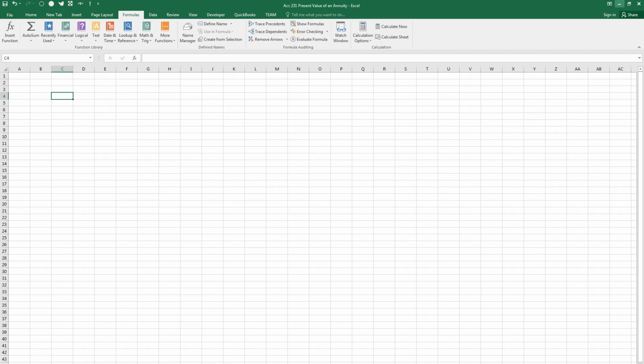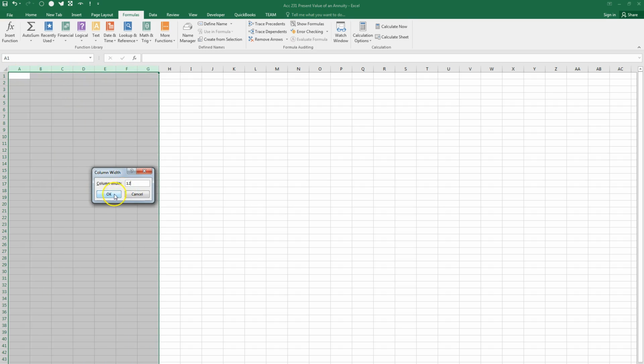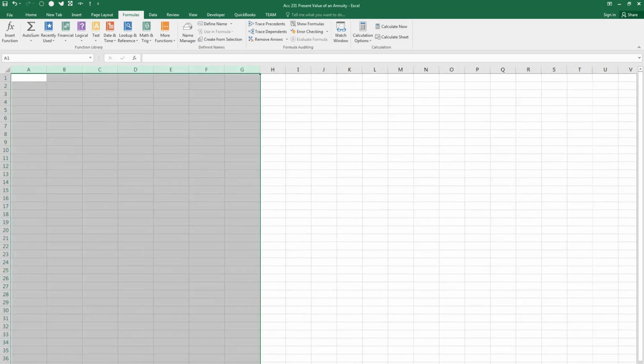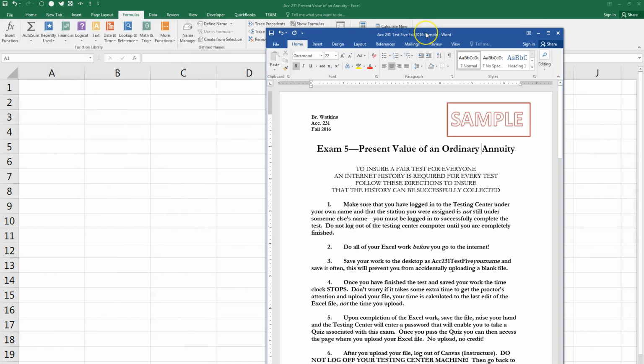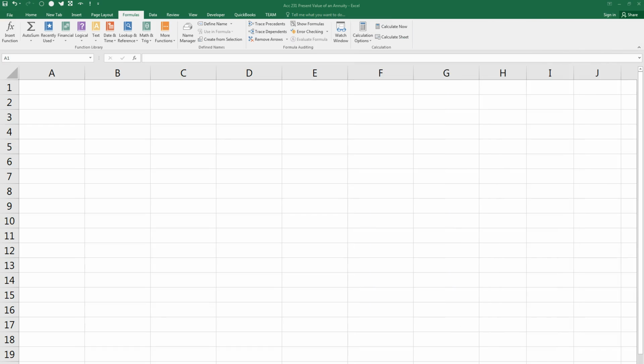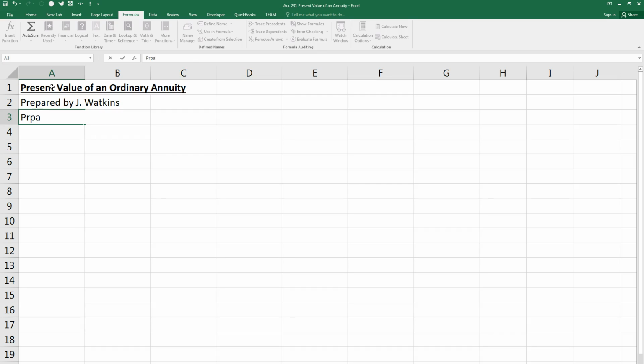So let's get started. This will be our last portrait mode project. We're going to take columns A through G and widen those to a 12. I'm going to zoom my screen here so you can see it better. You should have your test in front of you. This exam is the present value of an ordinary annuity, so the title gets bold and underlined. It's prepared by you, on whatever date you're doing this exercise.